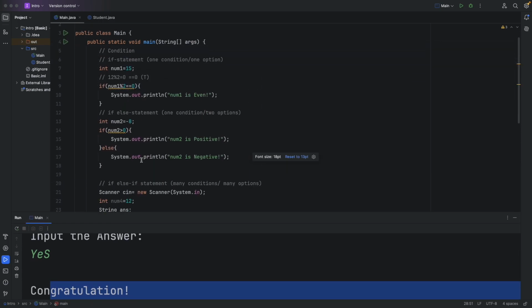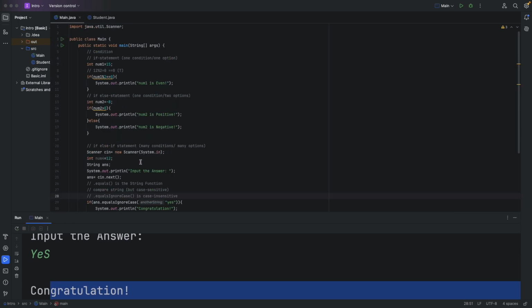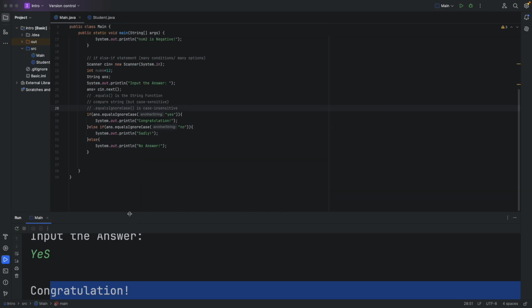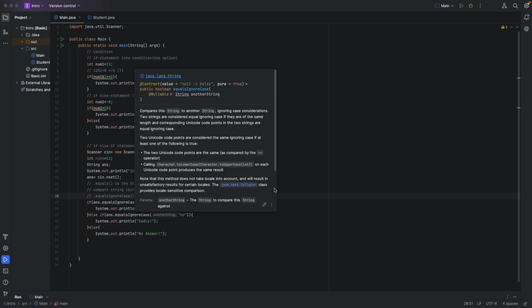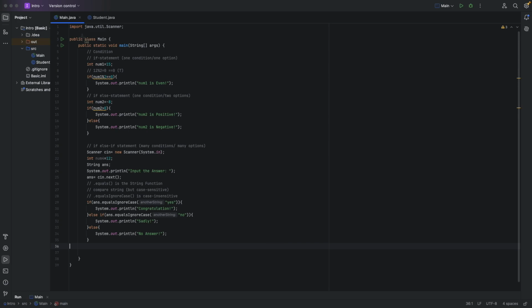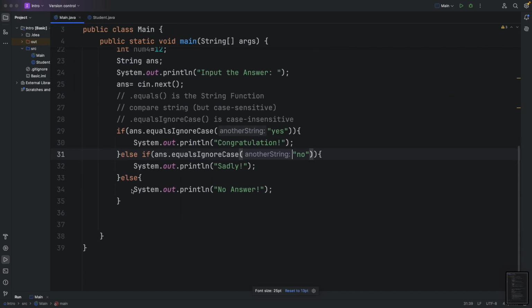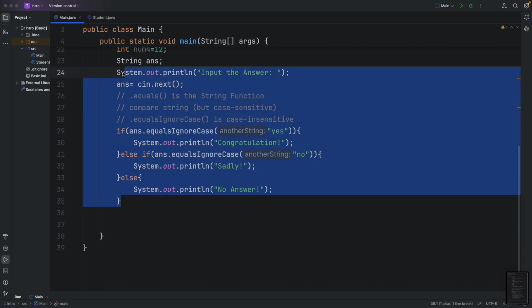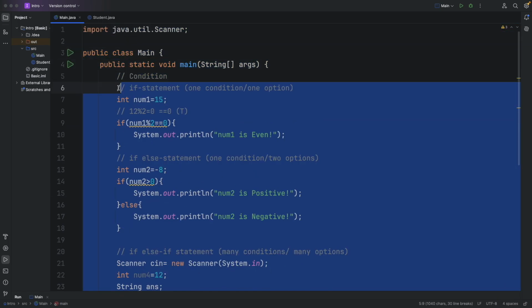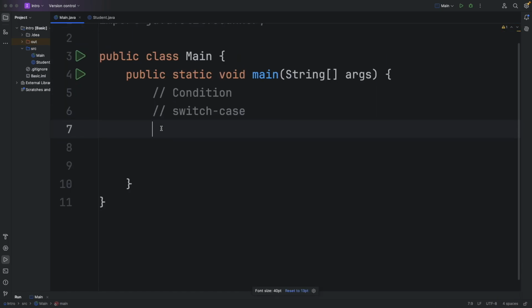So I keep continuing with this one. Maybe you understand about this, but if you don't, you can ask me any question. I'm going to screenshot all of this for notes. And now we move to another point, switch case. Okay, we're going to talk about the switch case.